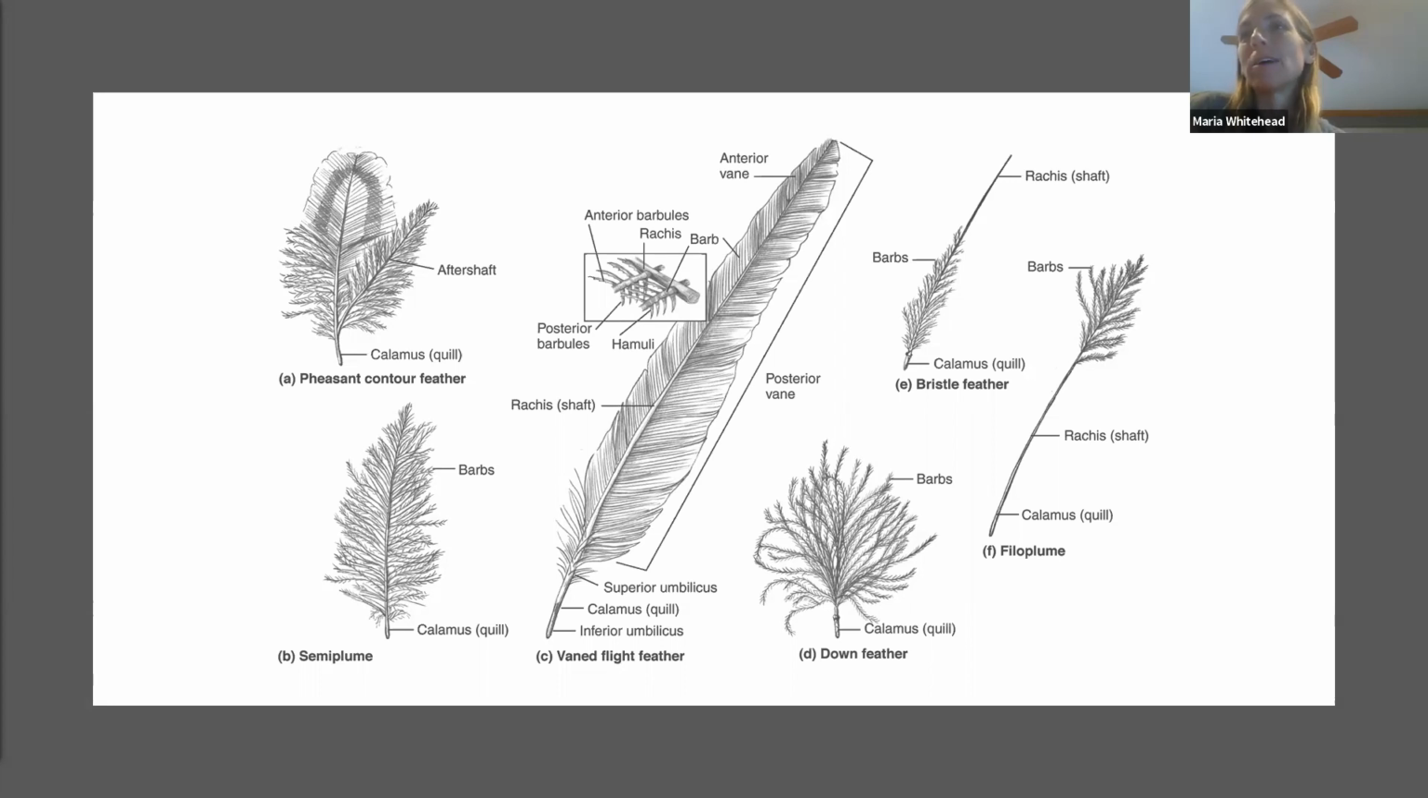Semiplumes are similar to contour feathers, but more loosely webbed. They are found underneath the contour feathers in the body of the bird, and in some birds they really can fill out quite a bit of space. For instance, in waterfowl, they help to allow for buoyancy in water birds in general. Down feathers are small, fluffy feathers. They are beneath the contour feathers as well. Barbs do not interlock in down feathers, and their principal function is to provide insulation.